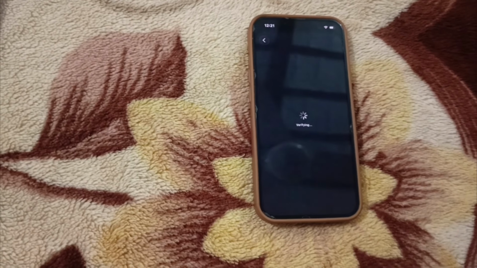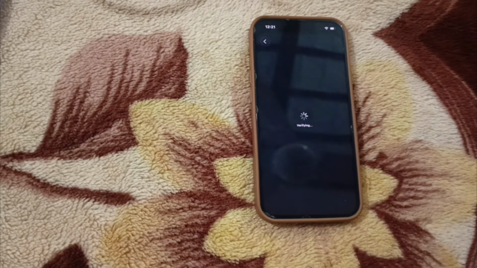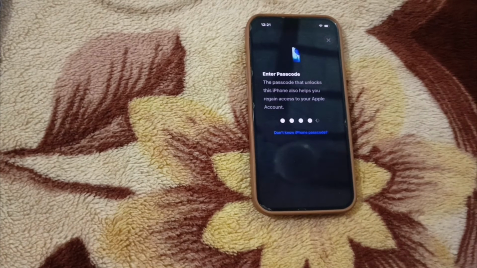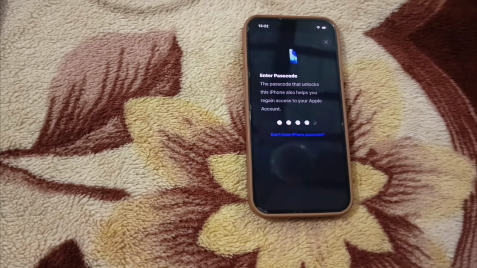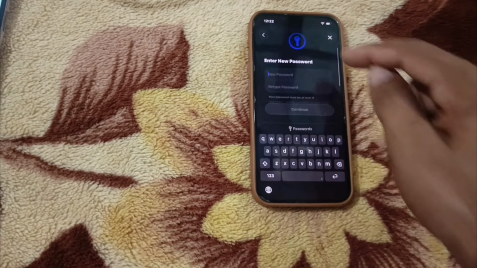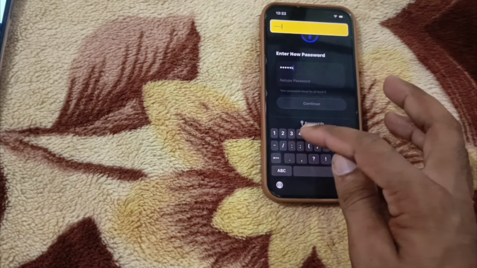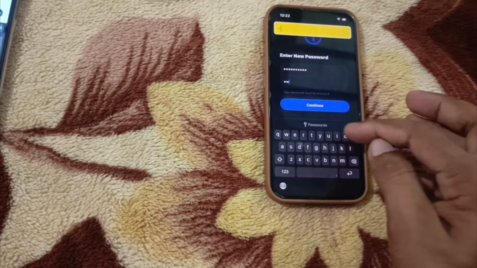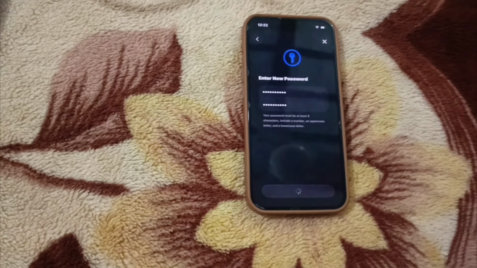Now we can see it is verified. So wait a few seconds. Enter your iPhone passcode. And wait a few seconds. Now enter your new password. Re-enter the password and then tap Continue.